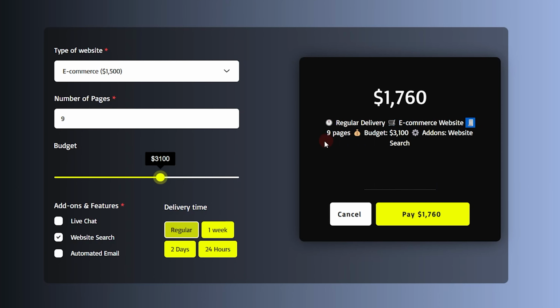Number of pages are 9. You can see that over here. The budget that you chose is 3,100, which is over here, and the add-ons, you've selected the website search, and if you select the live chat, you can see that it combines the live chat and the website search.